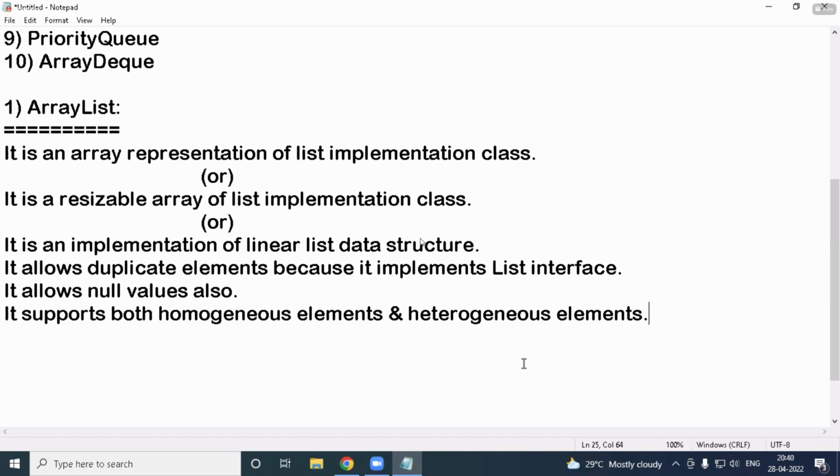Okay. Now, see, I said resizable. But initially 10 are allocated. When the 11th comes, that logic works. So the initial capacity of array list is 10.